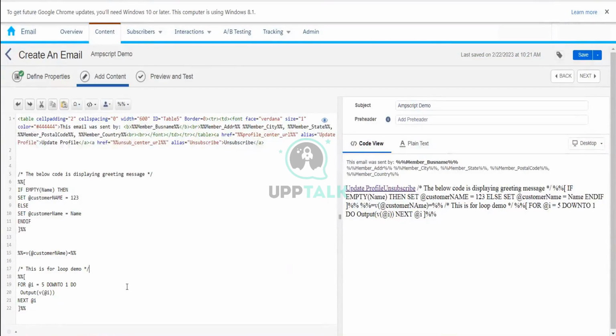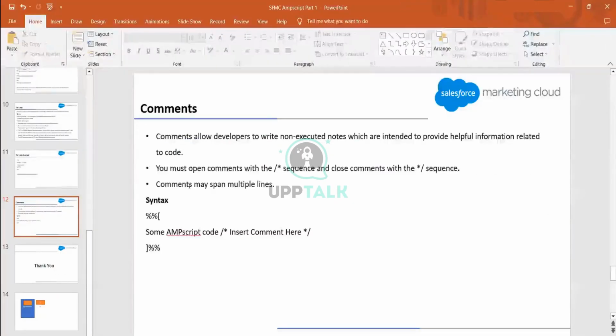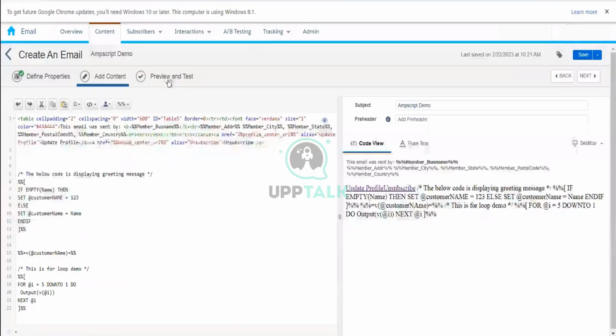Comments are helpful so that we understand our code a little bit better, and it makes it more readable as well. And how do we write a comment? We have to use a forward slash followed by an asterisk, and then write the comment followed by an asterisk and then a forward slash. Let's see the preview now.